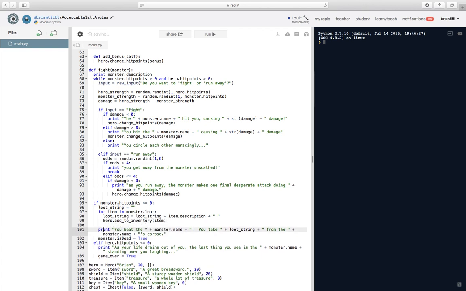And then I'm going to print that I beat the monster, I took the loot, and the monster is now dead. So what I'm doing is I'm changing that flag that I created on my monster class to isDead equals true. And I'm going to use that later on in my locations to check whether the monster is dead to see whether or not the monster is going to attack.